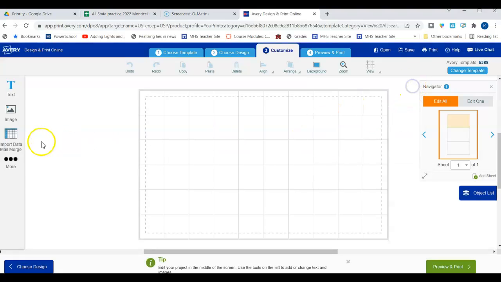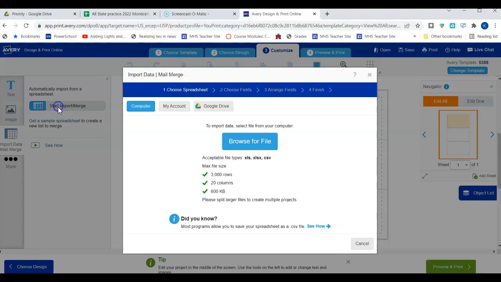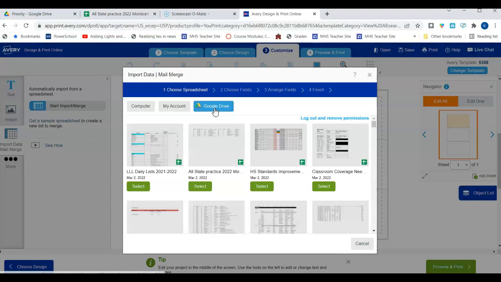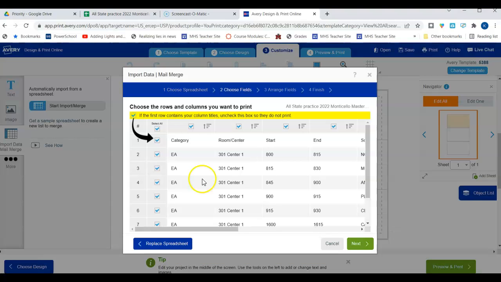So here's where all the magic happens. Now you want to go and import data and mail merge. So you start import merge, you go to Google Drive, and you find your spreadsheet. So it's the Allstate practice for me. So I'm going to go and select that, and it's only going to bring up the kids that I selected for X's. You want to go ahead and click off this category one because I don't want that included in my printout. And then I hit next.